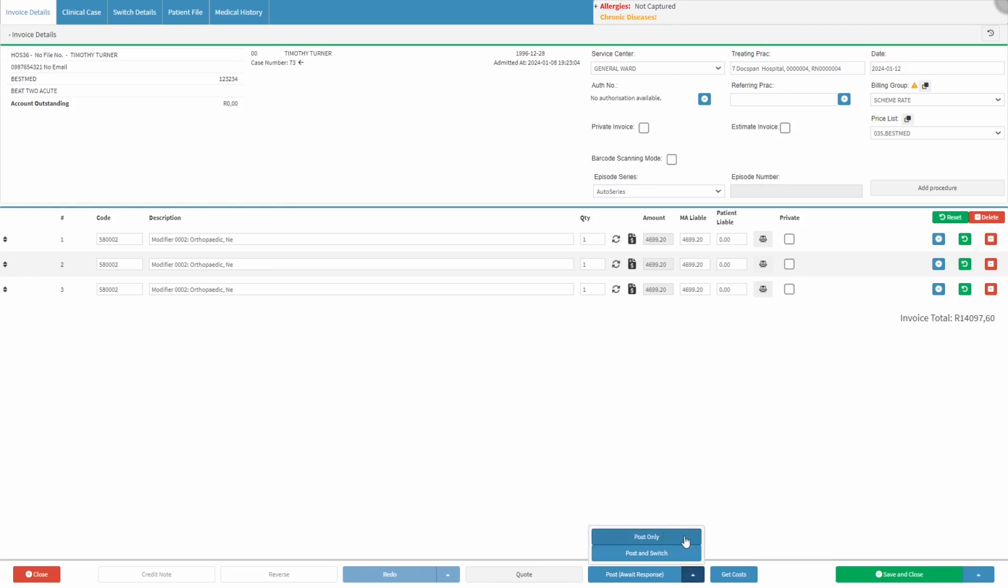Post only, which will not send the invoice to the medical aid, but instead directly post the invoice onto your system. And finally, post and switch, which will post the invoice to the system and switch it to the medical aid. Once satisfied with your choice, you can either click on Save and Close, which will save your work and return you to the previous screen.